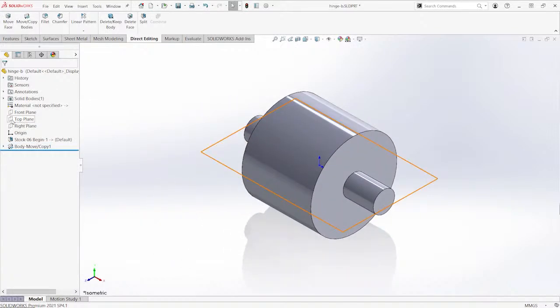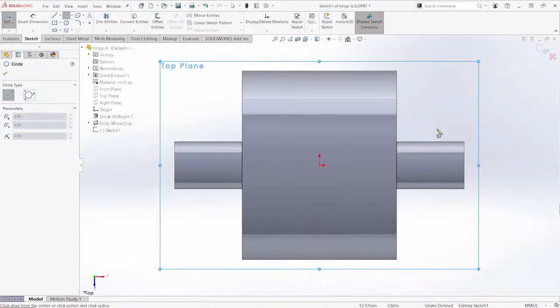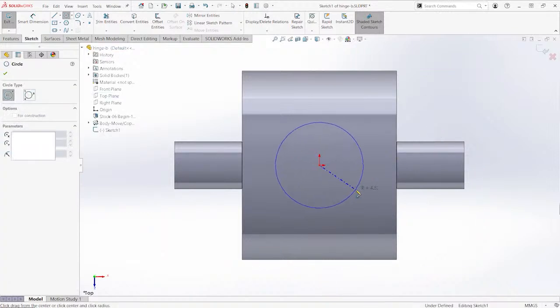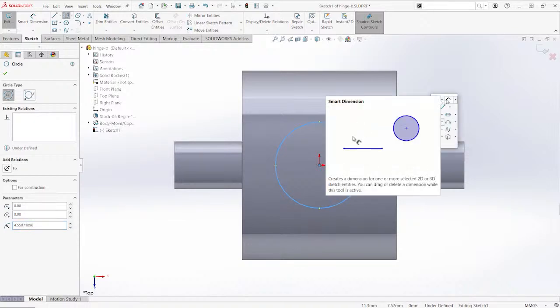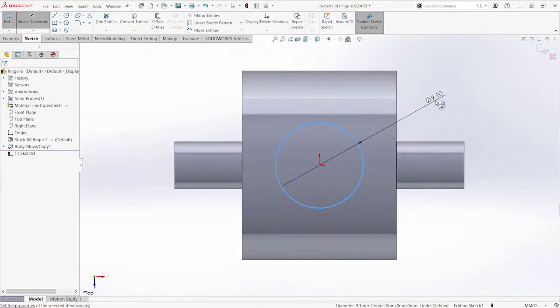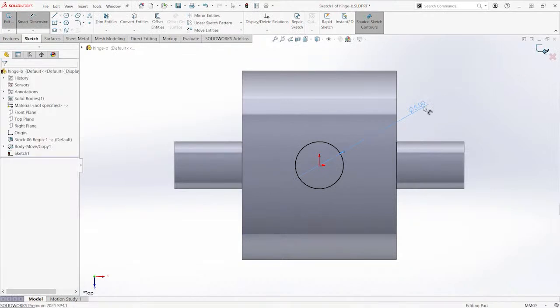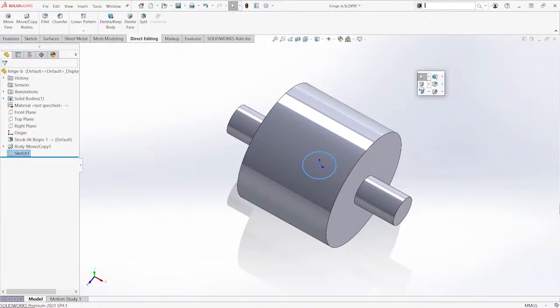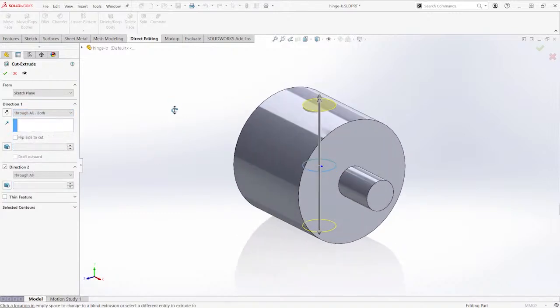And finally, let's create that circular sketch, selecting top plane, selecting sketch, hitting S, and selecting circle. Let's create that 5 millimeter diameter circle, hitting S, selecting smart dimension, and making this to 5. Hitting enter. And let's exit out of this sketch. Hit S, selecting extrude cut. Let's change the direction to through all both. And hitting enter.